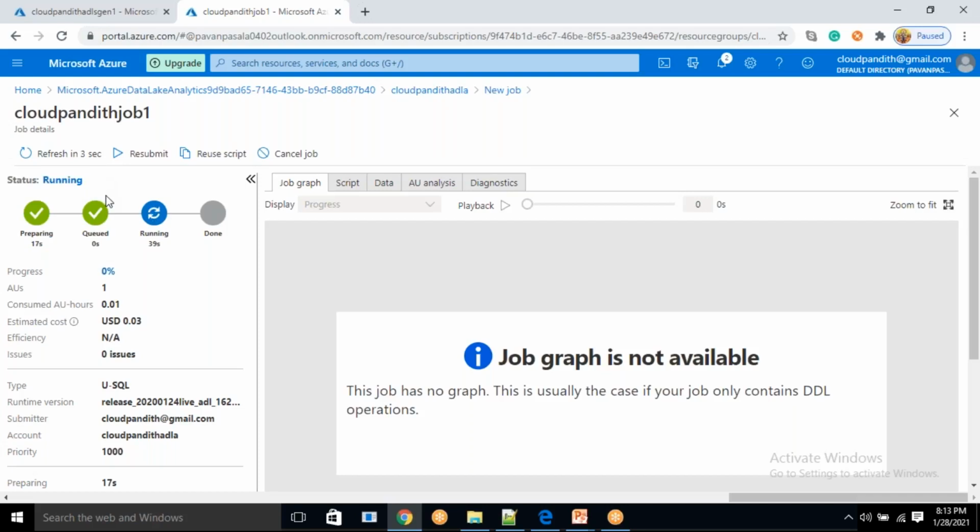Status is running. Again it is taking 30 more seconds. It keeps giving you estimates. If your job is very small, like this one, it should finish in 30 seconds. If it is not finishing and you want to finish the job quickly, you can just increase the AUs. As I'm using only a single AU, it is taking quite a long time.